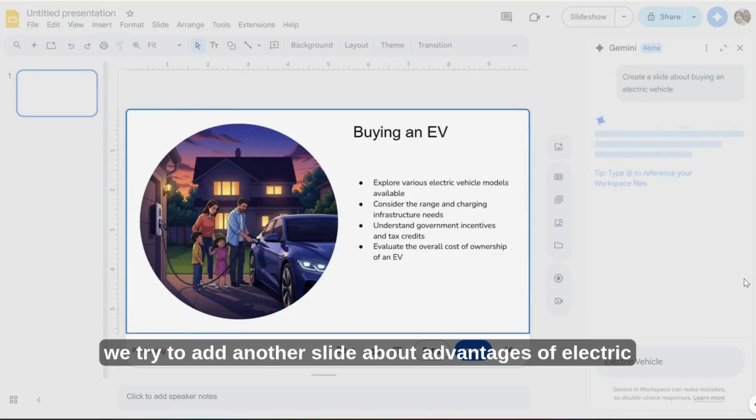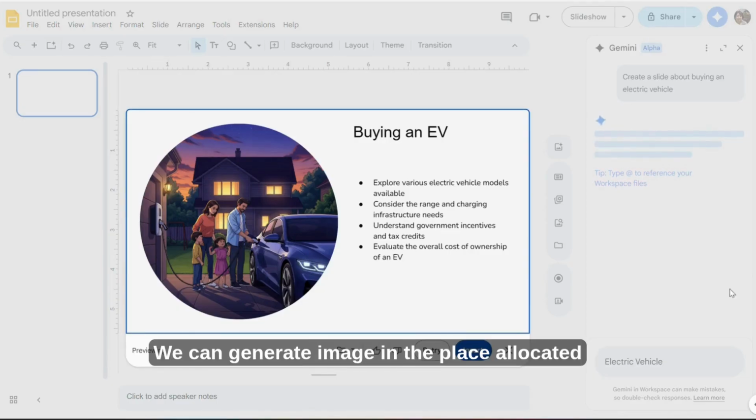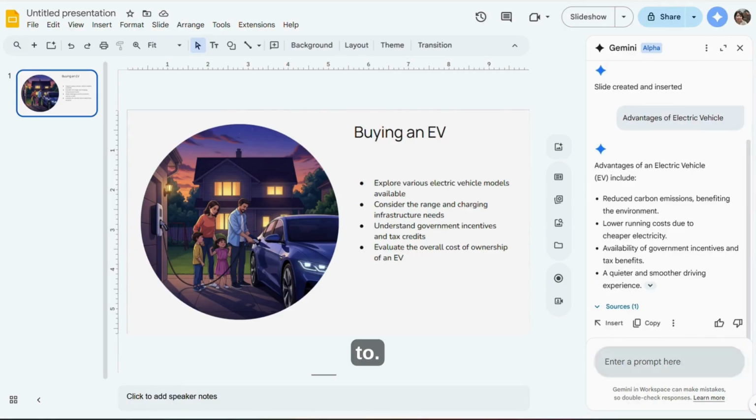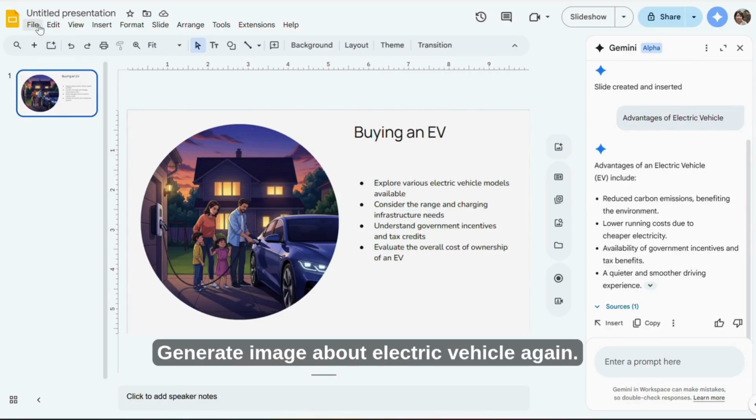After this, we try to add another slide about advantages of electric vehicle. We can generate image in the place allocated to. Generate image about electric vehicle again.